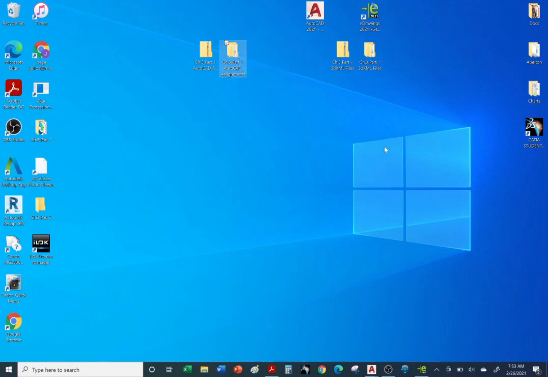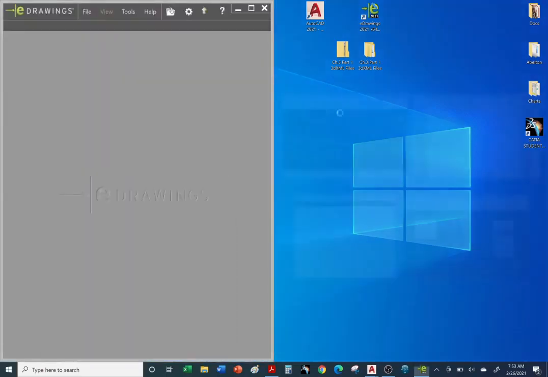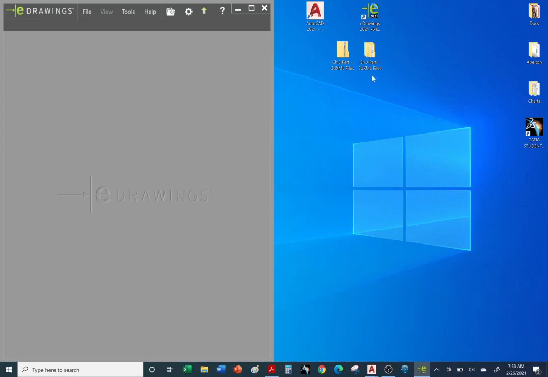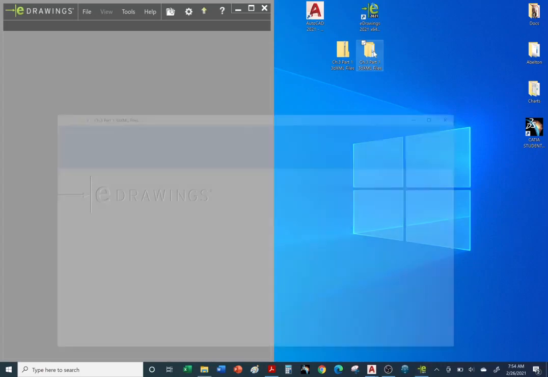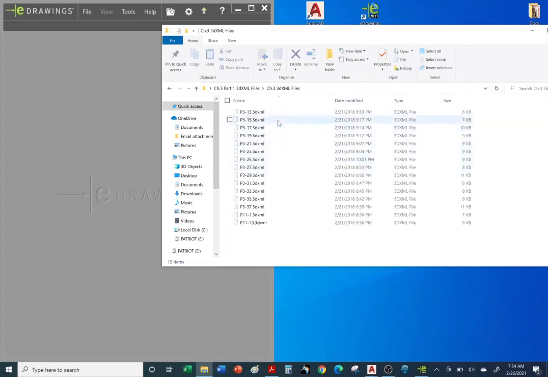All right, let's go back to eDrawings. Let me move it over here to the left. Let me click on desktop. We're going to open up the 3D XML file. Again, not from the zip folder. You may be able to, but so we don't have any issues, let's go straight to the extracted folder, the one without the zipper. These are the 3D models. Now we're going to open up 3-15.3dxml.